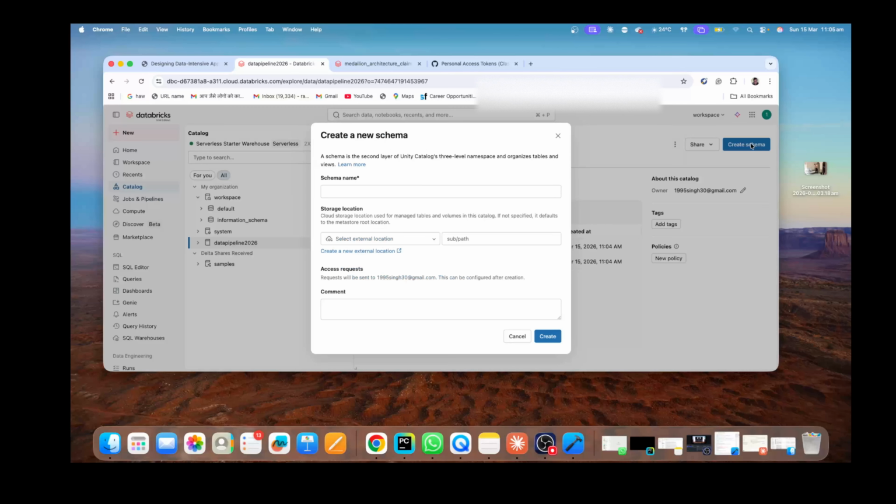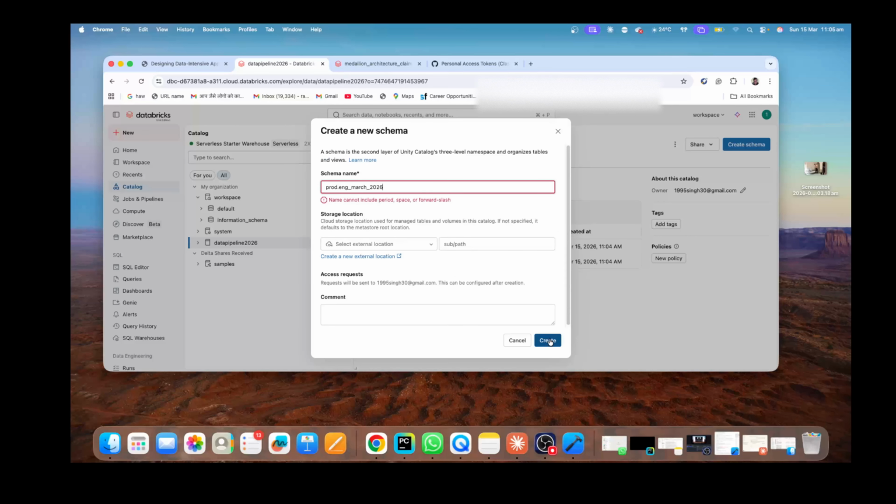So let me say, can I create a schema, right? You have to create a schema again, right? So this is for, I would say, prod dot something like engineer March 26, something like this, and external location, no, nothing. I'll just create like this, right? This is my new schema.